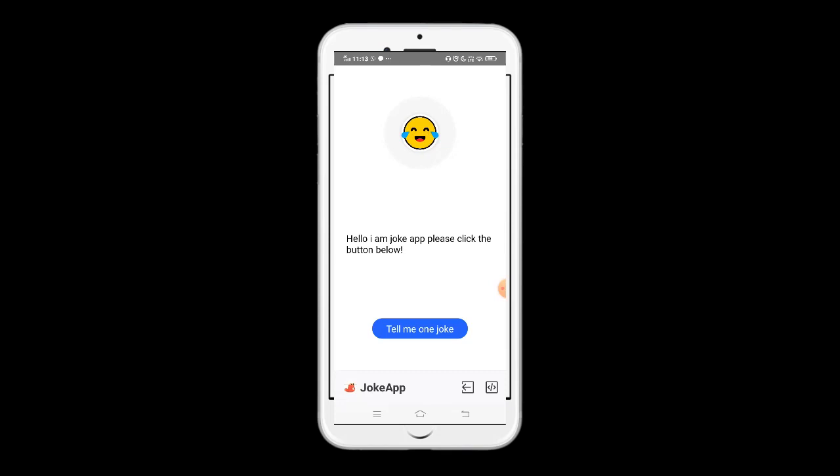This is the app that we are going to create today. Here you can see, hello, I am joke app. Please click the button below. If I click the tell me one joke, it is showing one joke. Why did the octopus beat the shark in fight? Because it was well armed. So this is the joke here. If I click the tell me one joke again, it will show a joke again and again. So this is how our app is going to work.